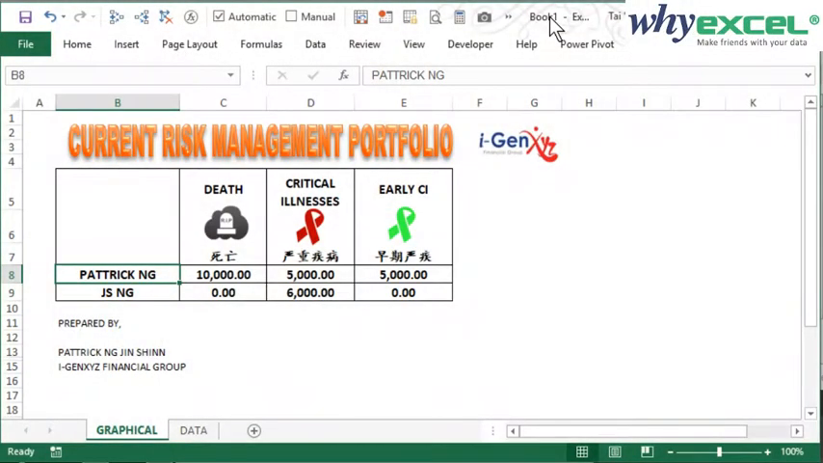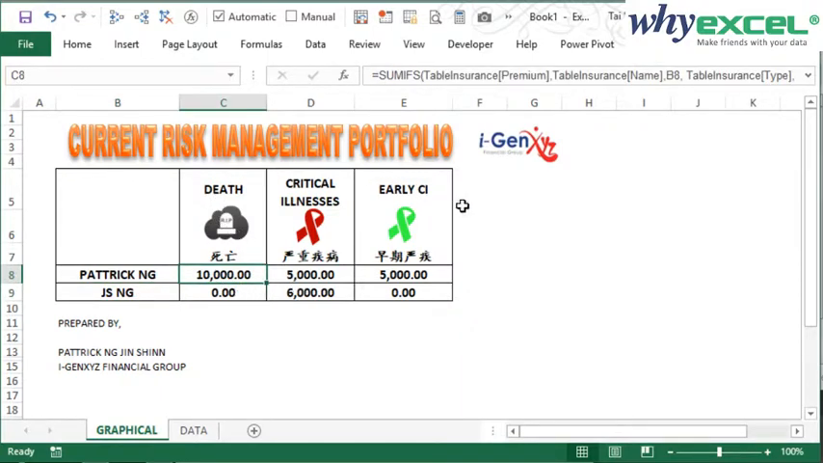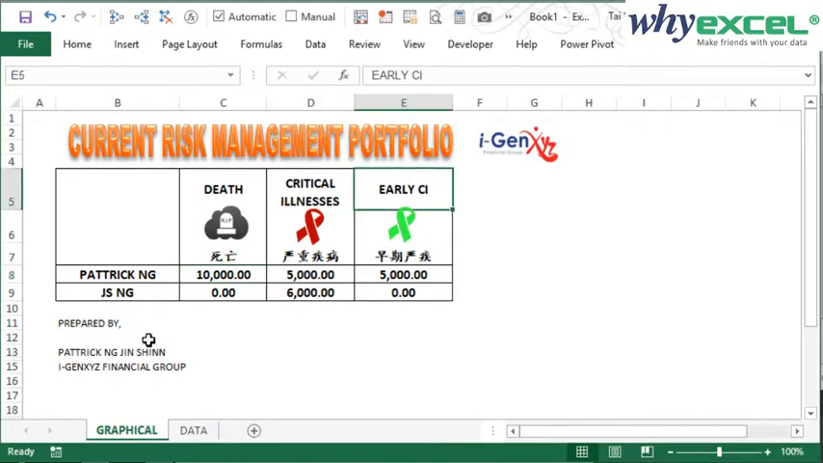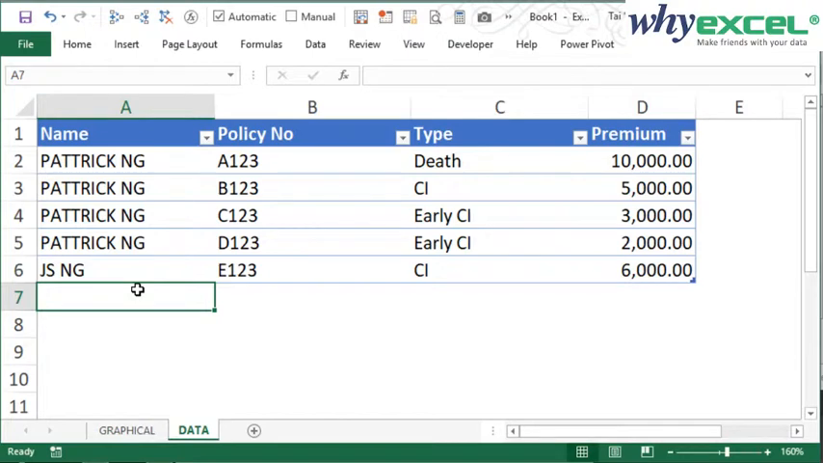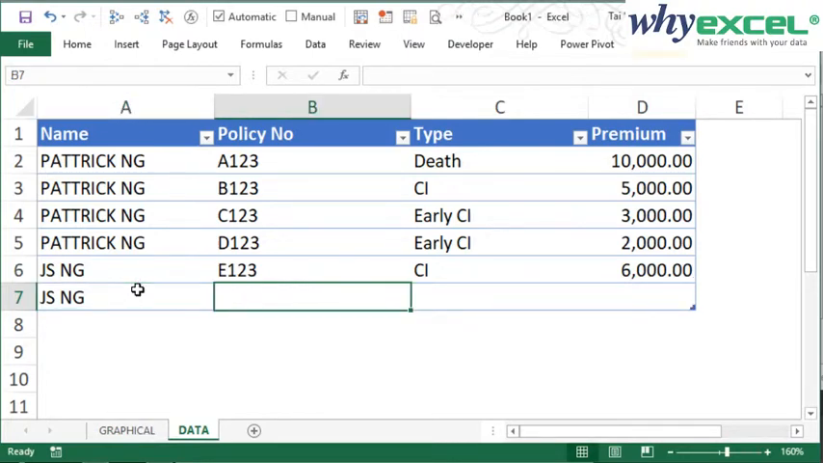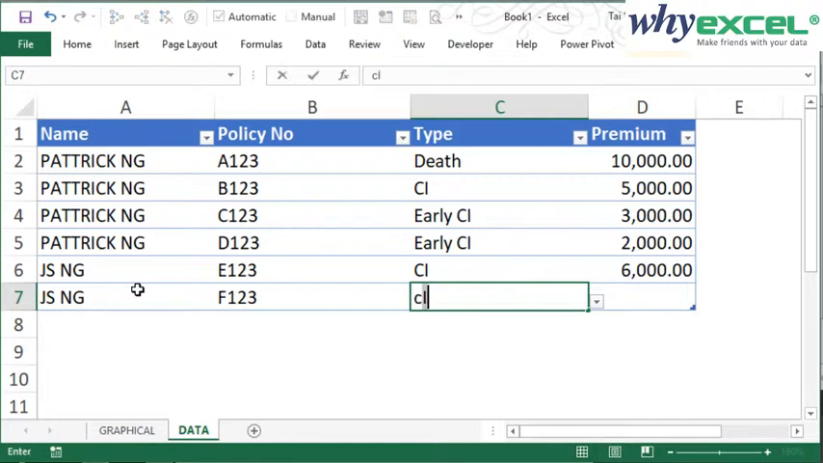Let's jump to the screen. What you can see on the screen here are the insurer names, maybe some other brothers or sisters together, and we can see all the packages for different coverage. As long as I'm able to key in new data here, perhaps JS, a new policy number F123, and this is for critical illness.